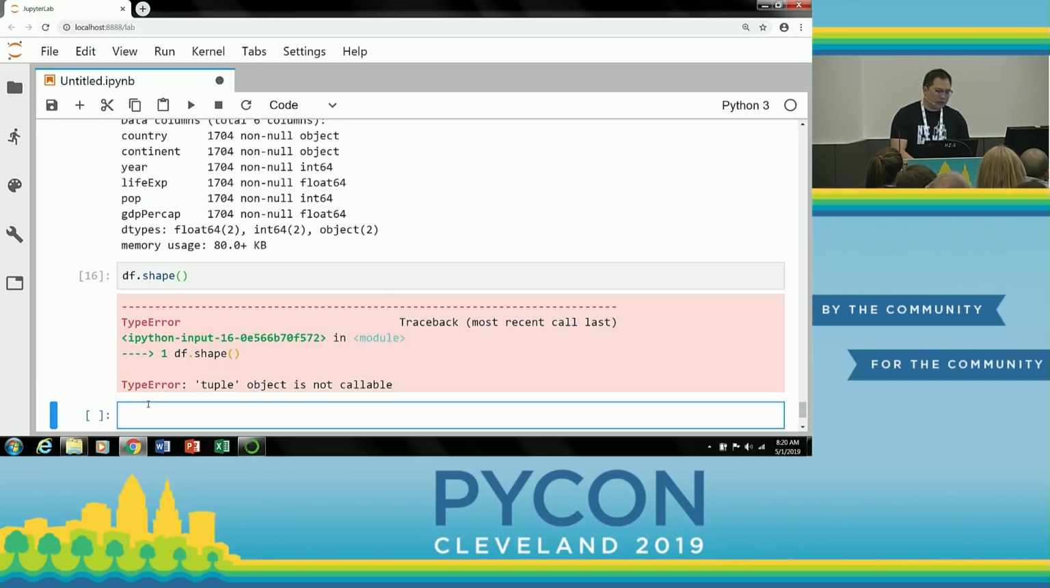And just to show the difference between attributes and methods, if you forget that shape is an attribute instead of a method, and you put in round brackets, you'll get an error because shape actually returns a tuple: number of rows, number of columns. And so it's going to be like, hey, I don't know how to call a tuple. So that's what that error message is.